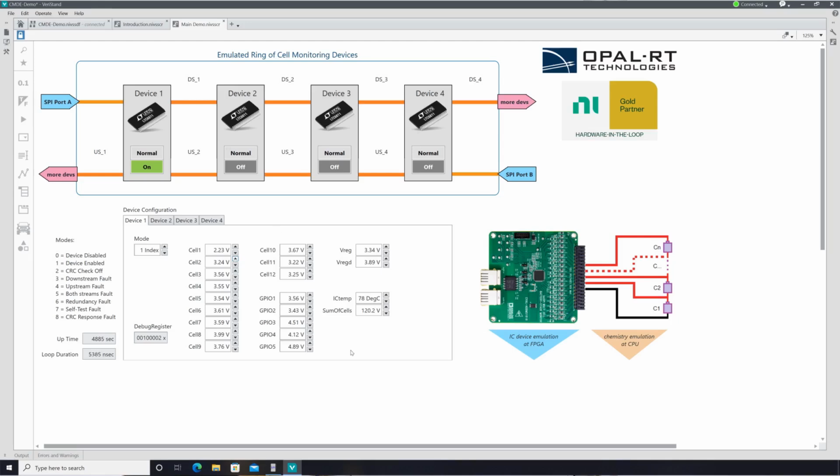We also emulate the GPIOs so that you can better design your test cases. You can also set your regulation voltages, the temperature of the PCB or the IC, and the total stack voltage. I'm going to go ahead and turn all 4 of these on. So now we have all of them on, and they're ready to communicate with a master BMS.